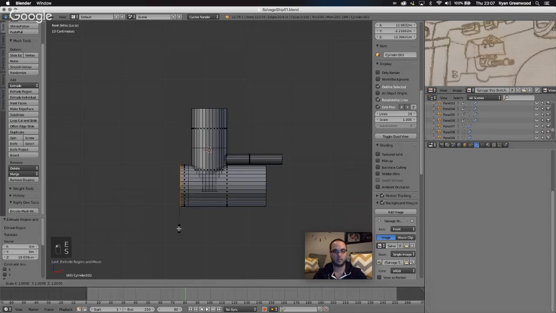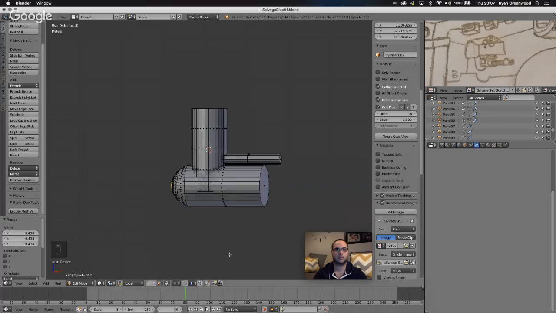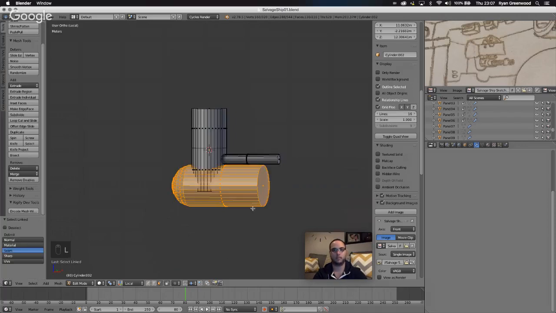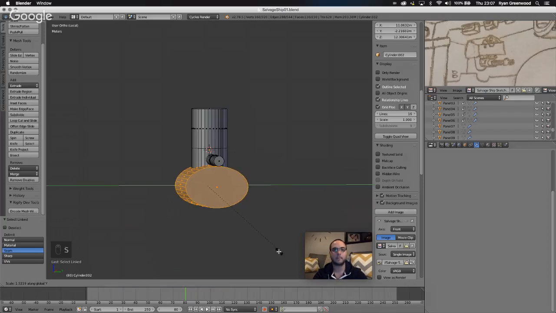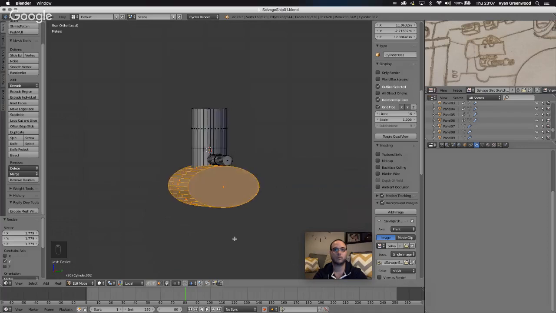Extrude, scale, extrude, scale, extrude, screw. Dome now. Scale Y. So scale.